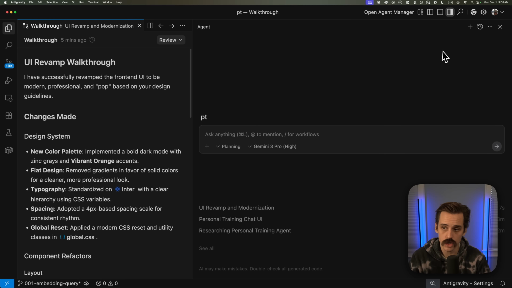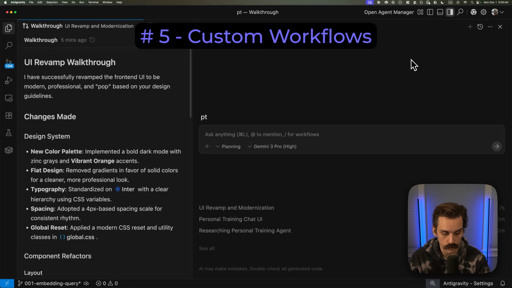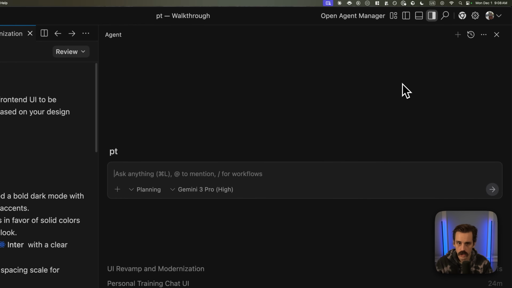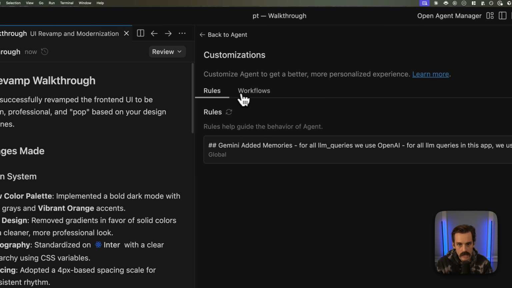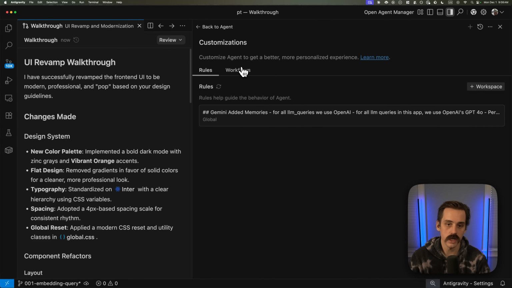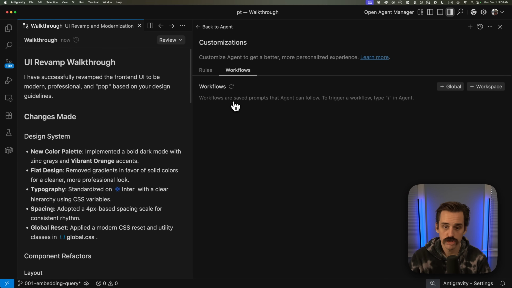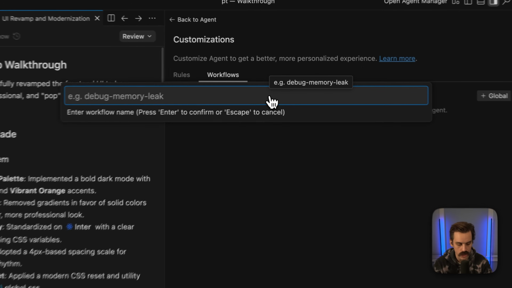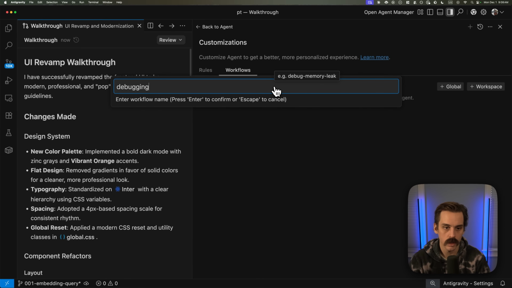And so the way that we are going to do this is with custom workflows, which allows us to store and reuse prompts, kind of like Claude Code / commands. So what you're going to do is go up to additional options inside of your chat, and go to customizations. Now, once we're inside of here, we have 2 options. One is for rules, one is for workflows. So we're going to configure one just for this specific project. And we could call this, for example, our debugging workflow.